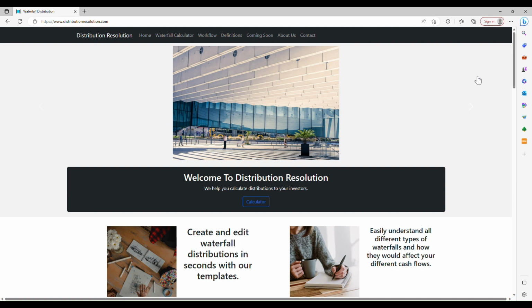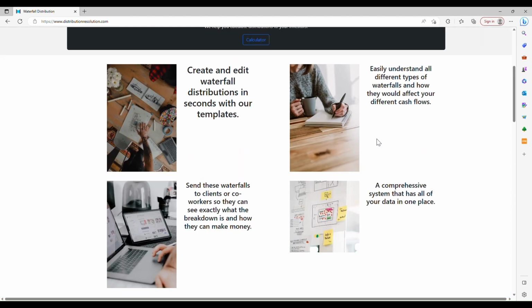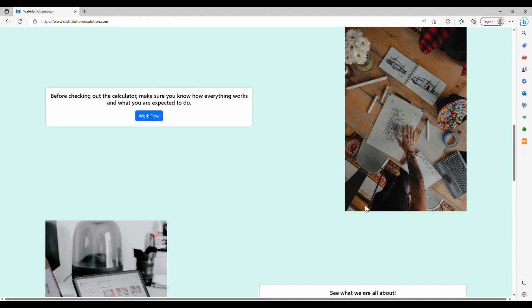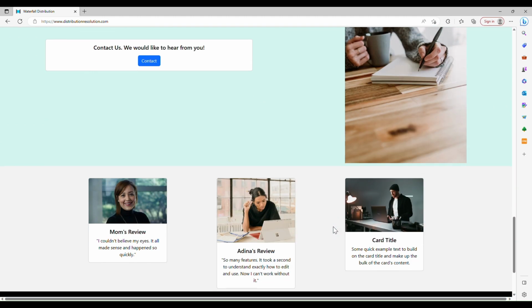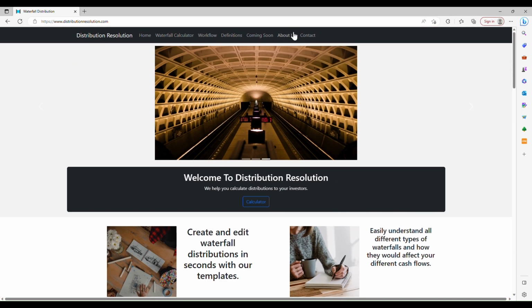Okay, so let's go through a little bit of the website. So we just have the homepage, everything that we can do. Right now we can only do waterfall distribution. It talks a little bit about the waterfall distributions, a comprehensive system that has all your data in one place. That's a dream one day, step by step. We have a workflow, we have an about page, we have a contact page, and we have some reviews on the bottom. So let's start from the back.